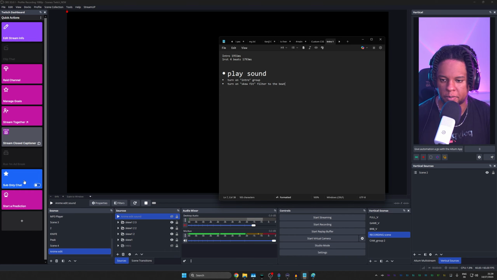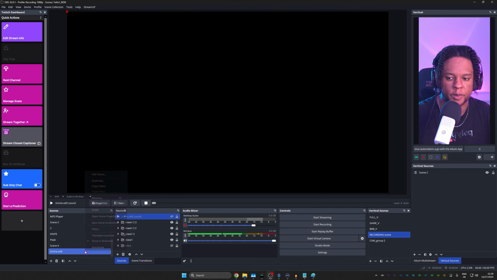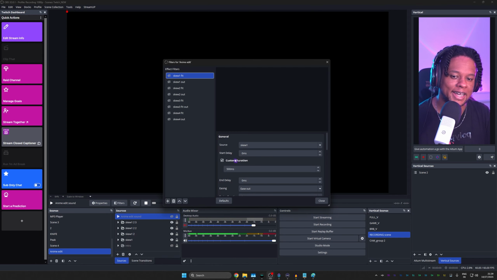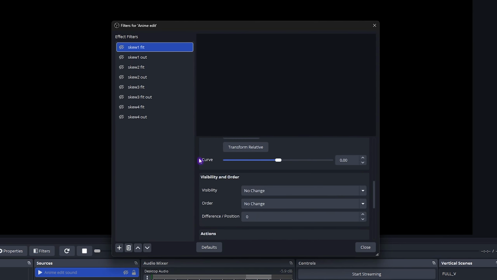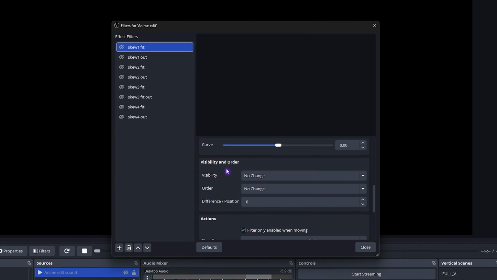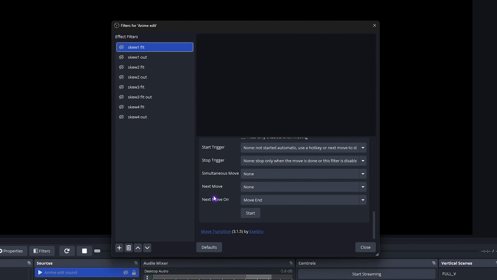Now, here's a quick sidebar about timing and triggering things when it comes to the Move plugin. And I told you it was amazing, and I told you it was kind of complex. If you scroll all the way down on any of your move filters, you're going to see simultaneous move, next move, as well as start trigger, visibility and order, blah, blah, blah. Basically, if I wanted to trigger the rest of those to the beat, I could technically already do it in OBS Studio without Streamerbot.